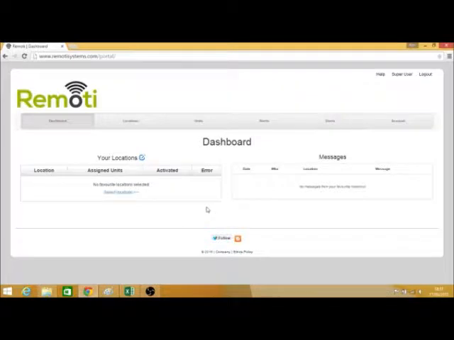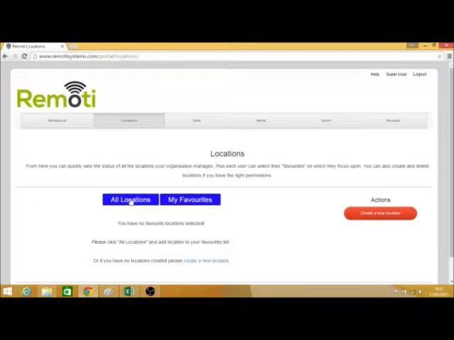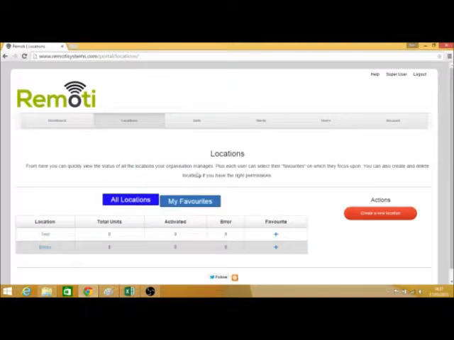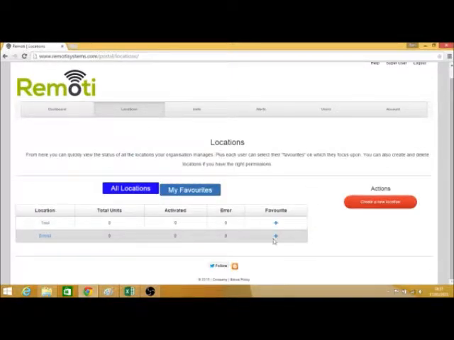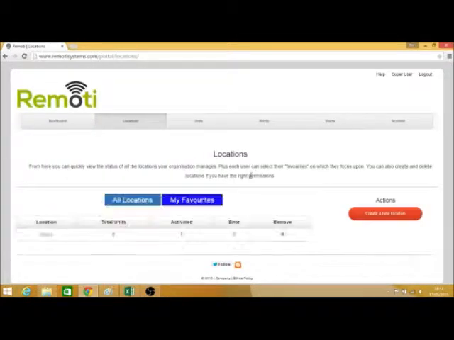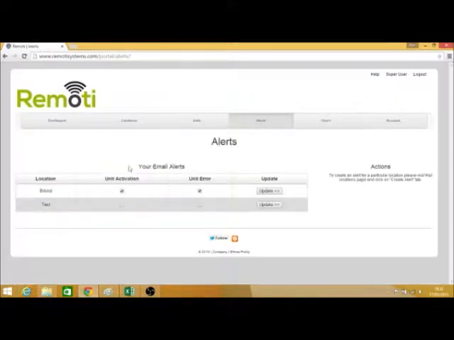As a new user to the system logging in for the first time, again this is the page you'll see as you've selected no favorite locations. To change this, just go to your locations, all locations to see all the locations in the organization, and select the locations you wish to add as favorites. This will automatically update the email alerts for this location as well.